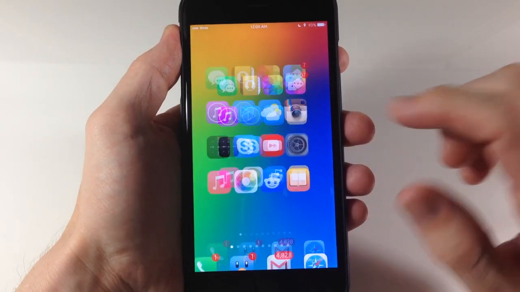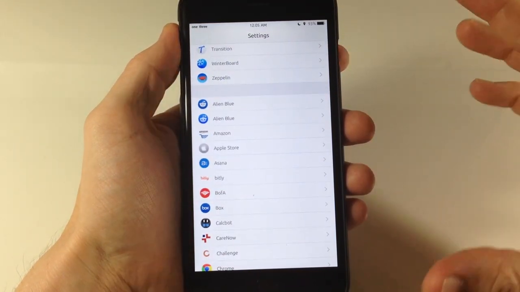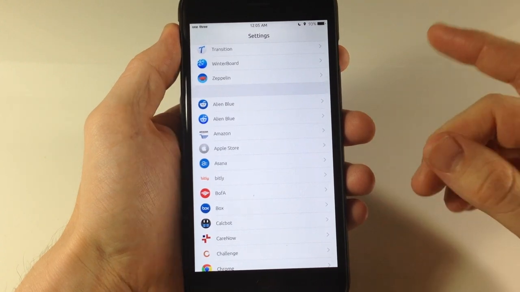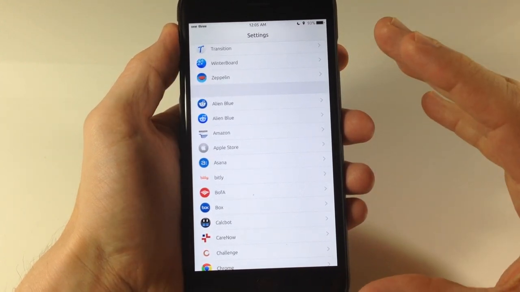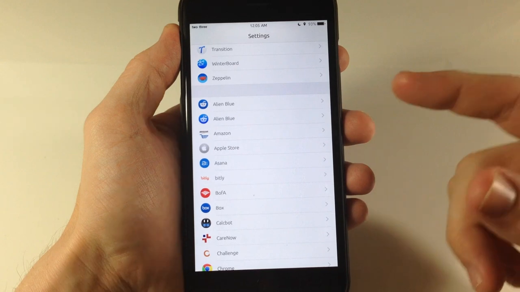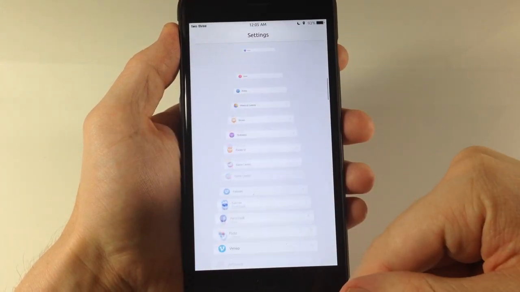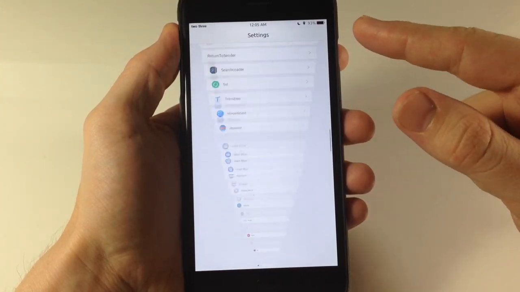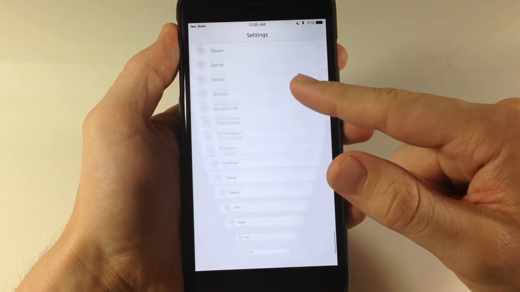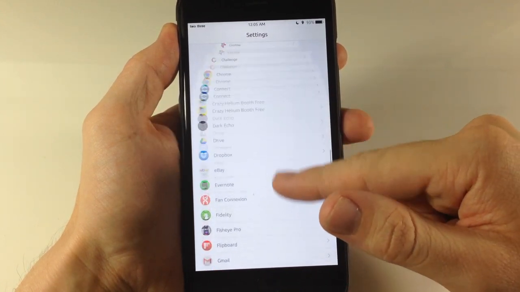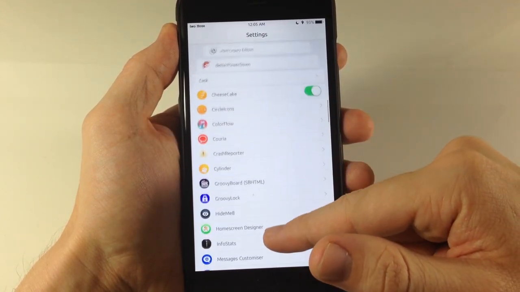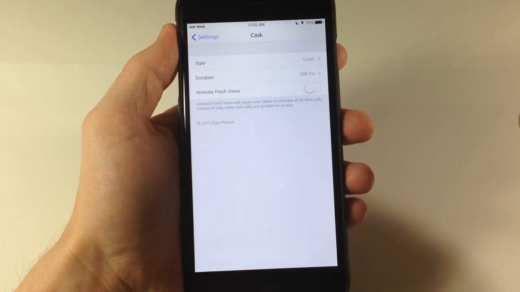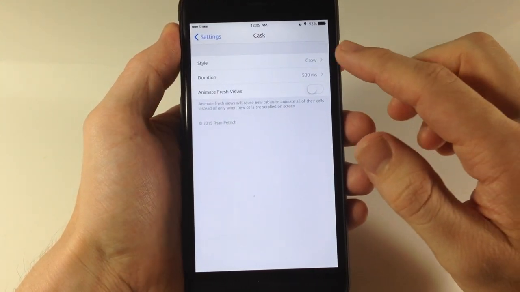So what this tweak does, as you can see right here, is give you animations as you scroll through table views. A really good reference to go by is the settings. You can see right here as we start to slide that we actually get this pretty cool animation. And as we slide up, when we go into Cask right here, there's actually a couple of different styles that you can use.